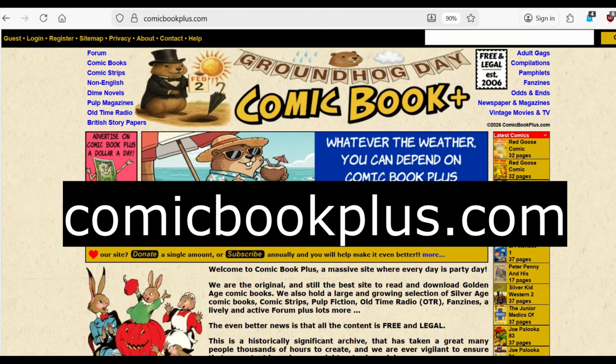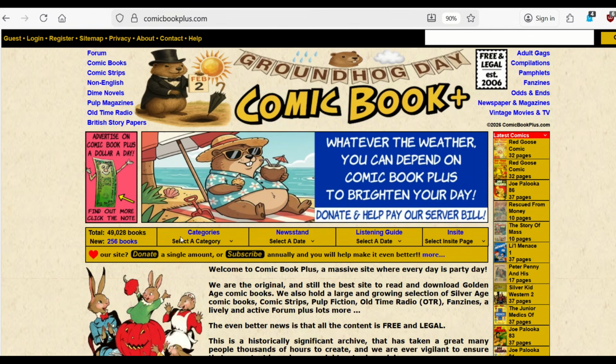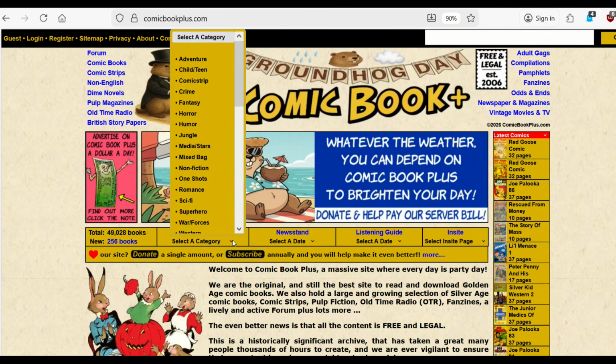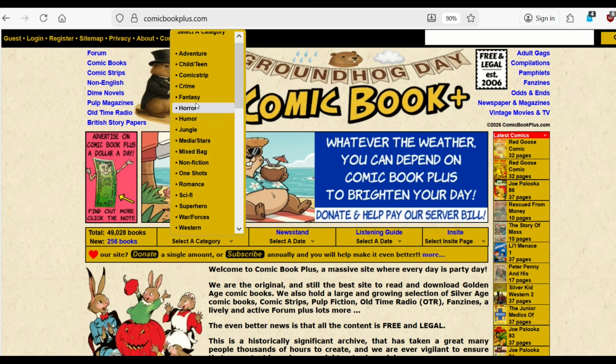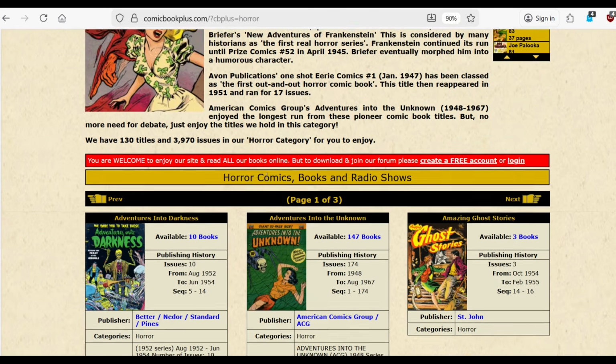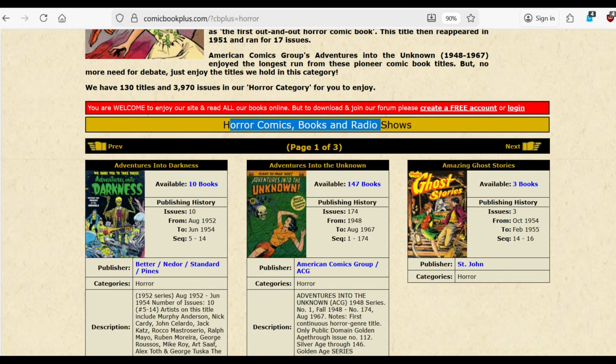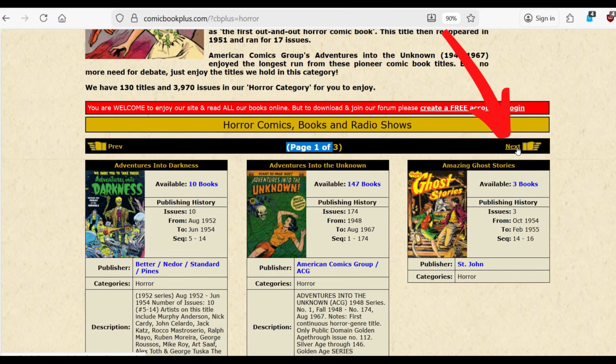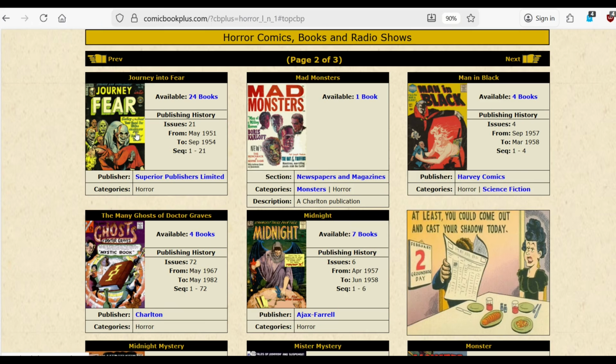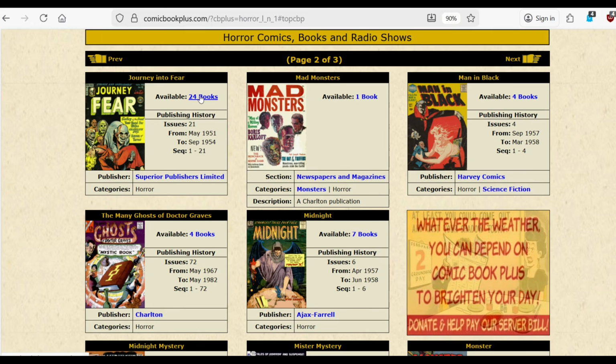This is comicbookplus.com, and I'm going to go here to the categories option right here, and I'm going to go to my favorite, which is horror. And we can see now a whole bunch of horror comics are going to come up. We can see horror comics, books, and radio shows. This is page 1 of 3, so you can actually click the next button here, and that'll take you to other pages. I'm going to go here into Journey into Fear, and we can see there's 24 books available.